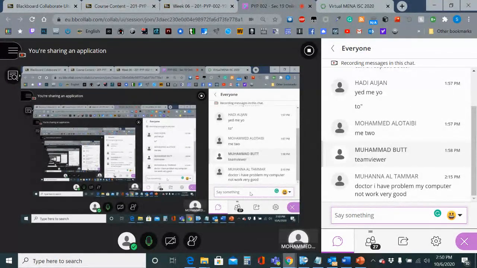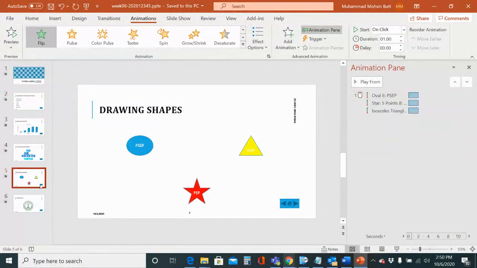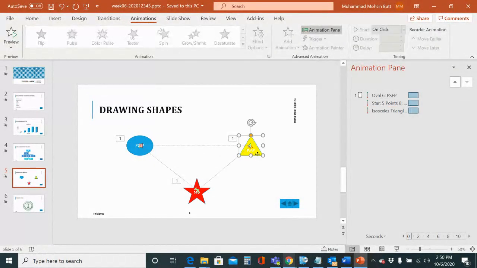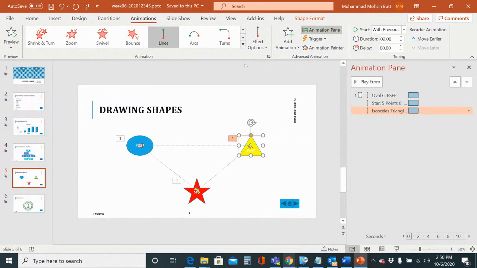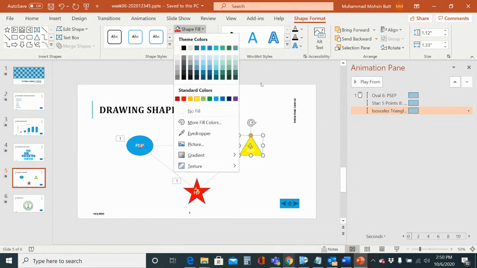Doctor, how can I change the color of the shapes after I do the effect? You just click on the shape, okay? Go to Shape Format. On the top right corner, you see the tab Shape Format. And then there will be a button in the Shape Styles that is Shape Fill. From here you can change.